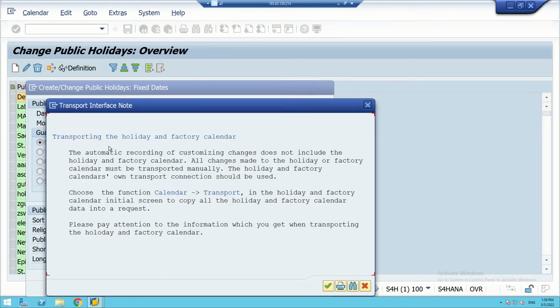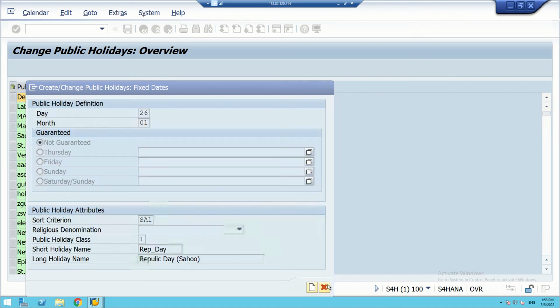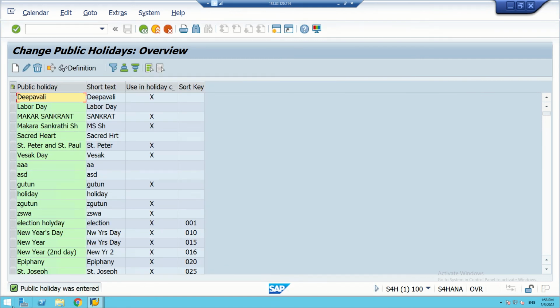Okay, transporting the holiday and factory calendar. So we can click here. A message has popped up now: public holiday was created. So we have been able to create a public holiday. We can also continue to create a few more holidays after that, like that is the process. Then we will create one holiday ID.